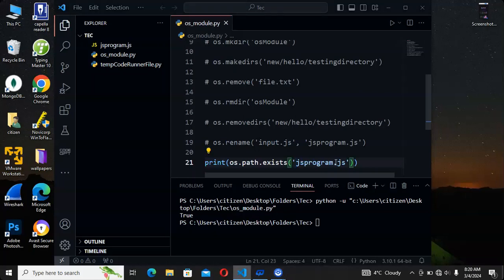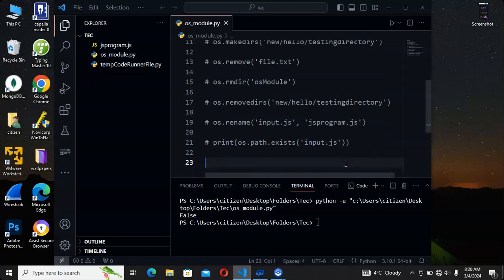If I add a new file, for example, info.js, info.js did not exist, so you can see false is returned by it. This is how you can use this to check the existence of a file.